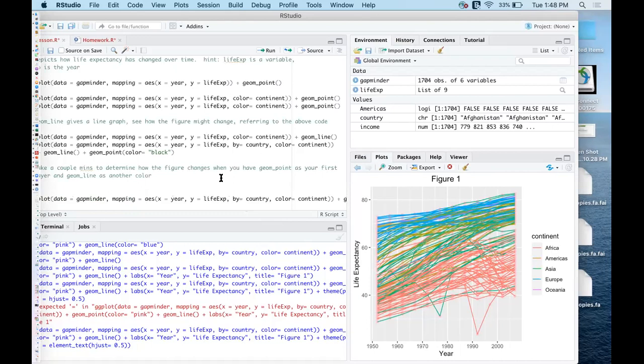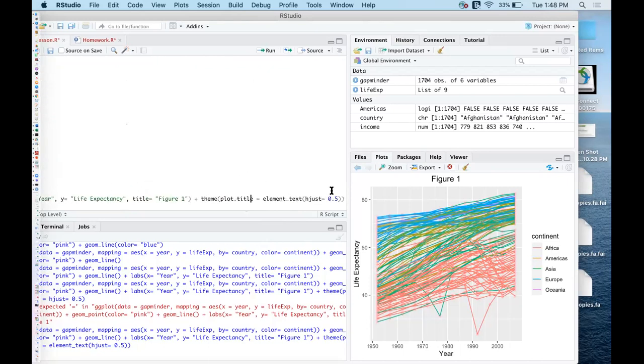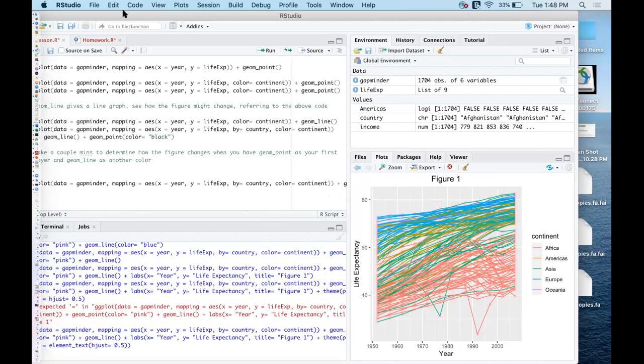So now I'm going to give you a couple minutes. If you haven't followed along with this exercise with me, please just modify the title. I'll write this in here.